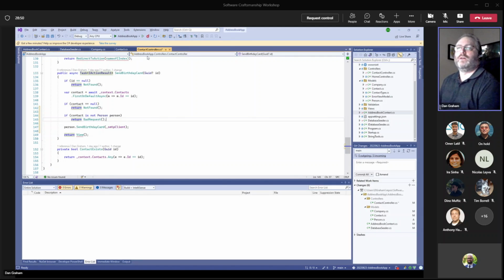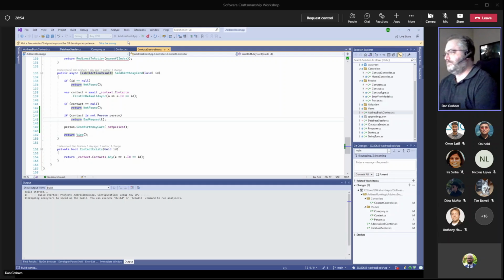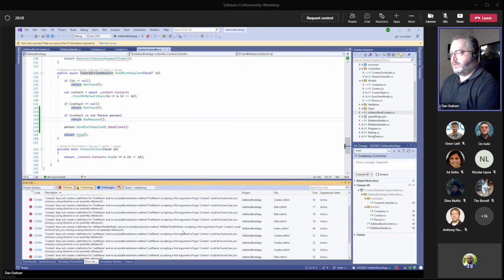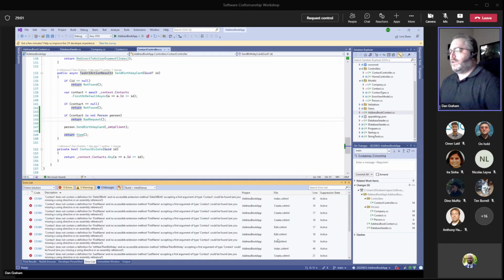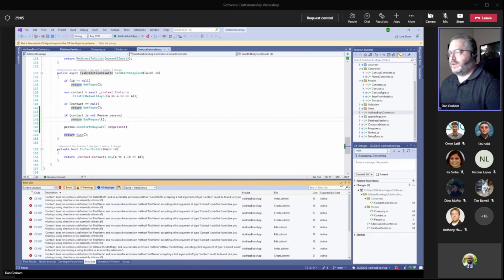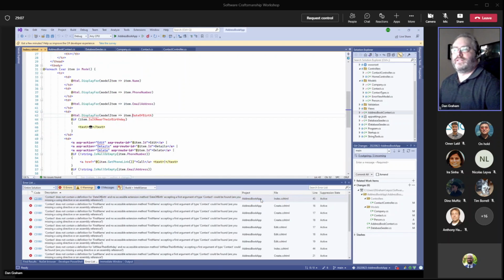All right, now more things are going to break when I try and run this, but let's try and run it and see what breaks next. All righty, so let's take a look at what's broken now. Okay, so good. Looks like we've fixed all the places in the C# code. Now we just need to fix places in our Razor templates. All right, so let's look at that first page.